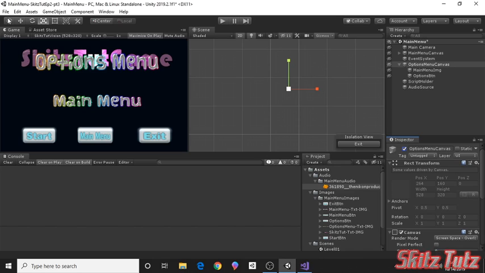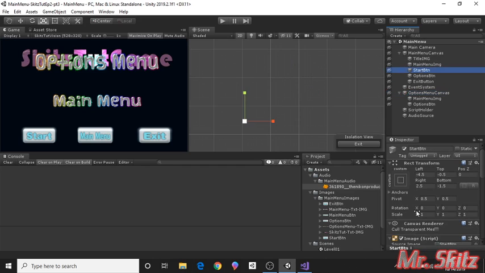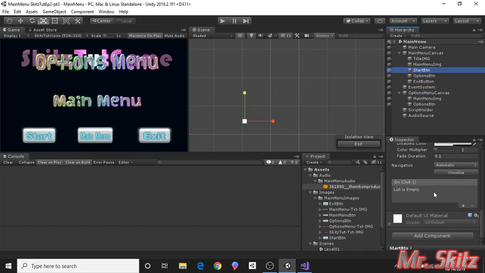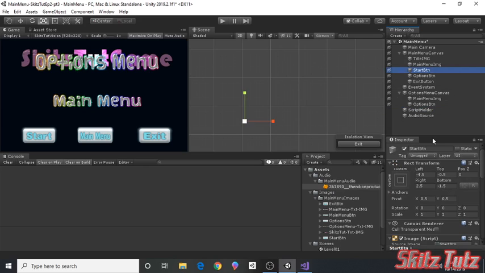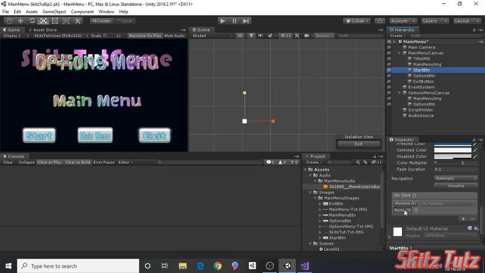So with that done, we'll hook up our buttons. We'll start with the main menu. We'll start with the start button. You're going to scroll down in the inspector and it's going to say on click. You want to hit the plus. Now our script holder has the script on it. That's what we're going to drag into this field here.